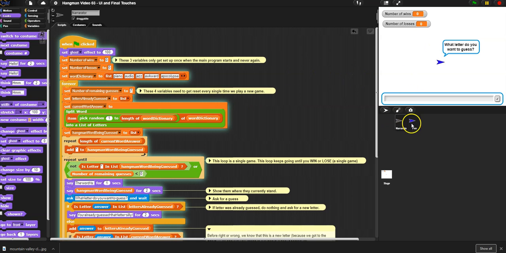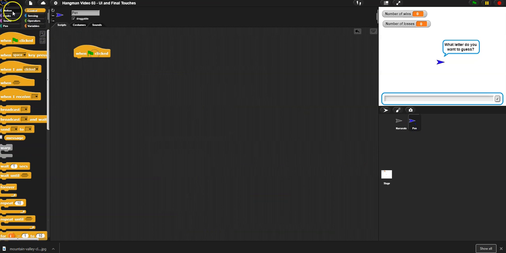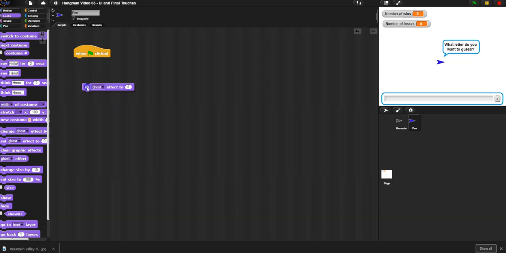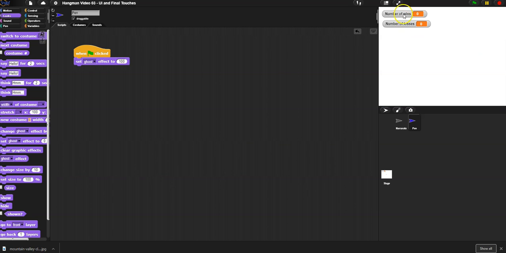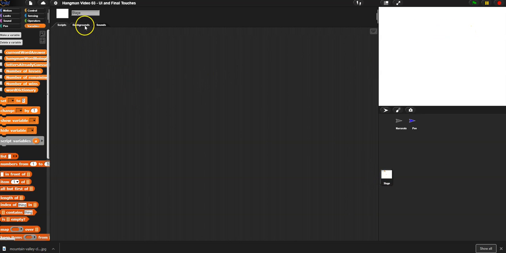Okay. I'm also going to go over to the pen and do the same thing. I'm going to say at the beginning of the program, let's set the ghost effect to 100. So it's still technically there, but it's hiding. That being said, I'm going to stop the program. I'm going to get rid of these and use this pen to draw them on the screen. So I'm going to hide number of wins and number of losses. And instead, I'm going to change the background here to just make it black. I just think that'd be more fun.